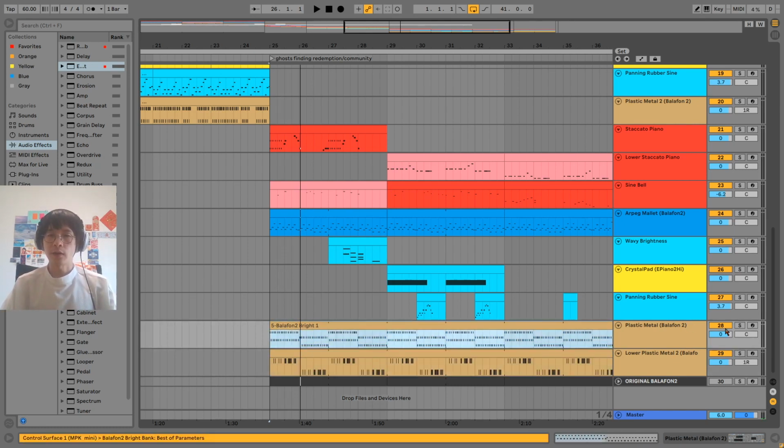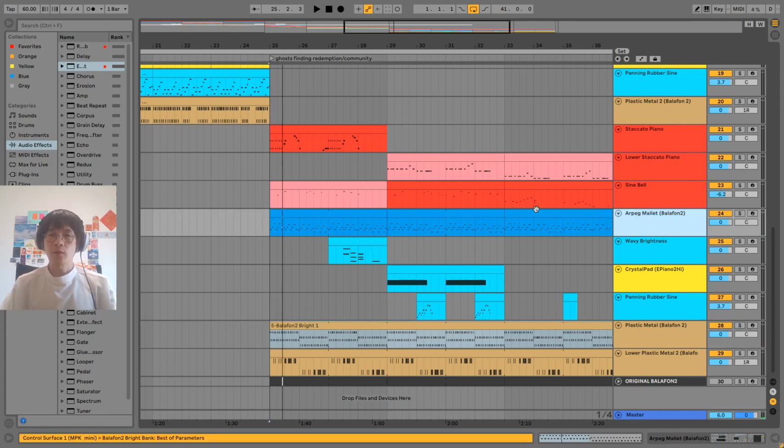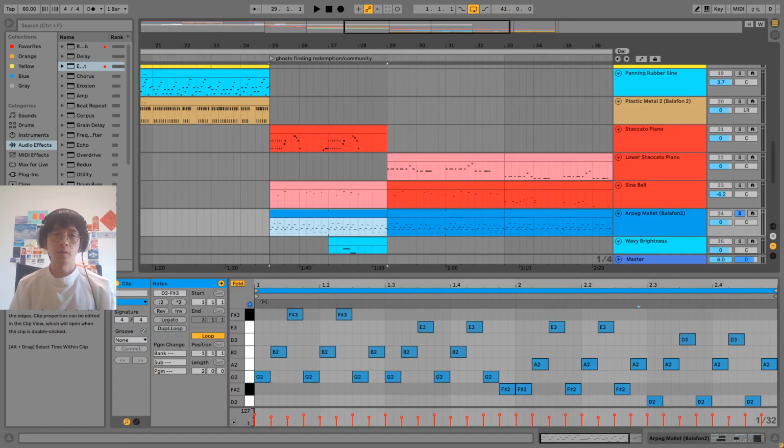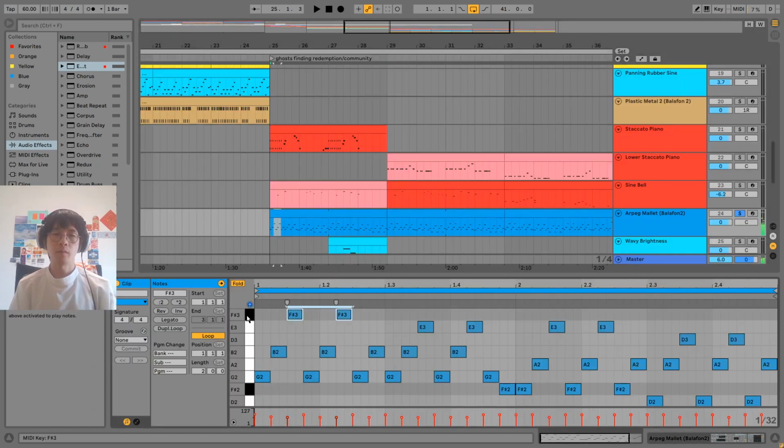We also have this fast plastic metal still going on, and that helps to move the song more towards an energetic, frantic mood. Of course, we have this arpeggiating mallet still, which is just arpeggiating the chords of the song. Arpeggiating meaning playing the notes of the chord one by one, instead of all at once.